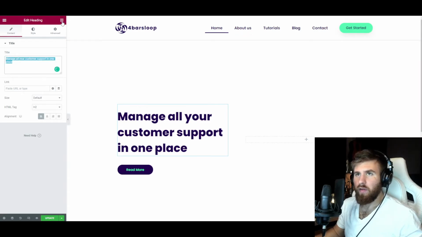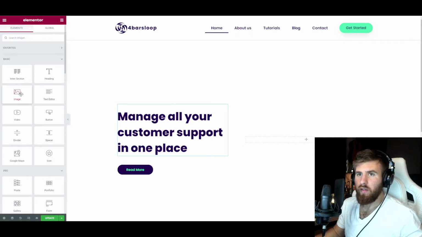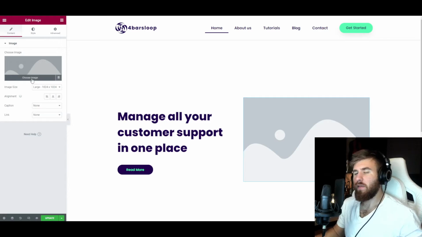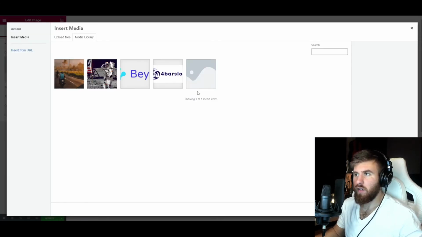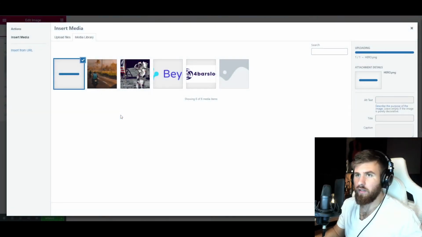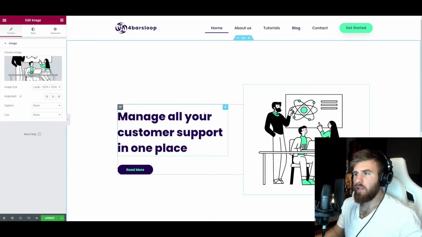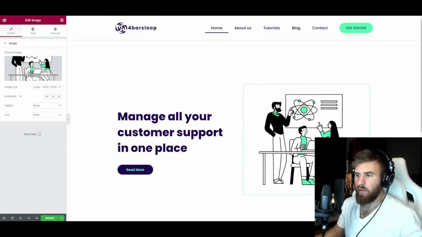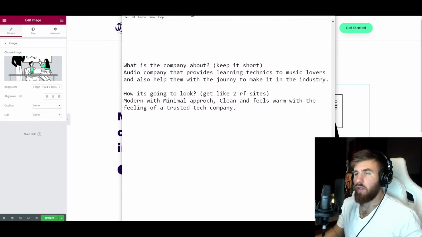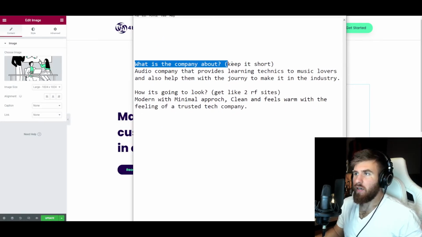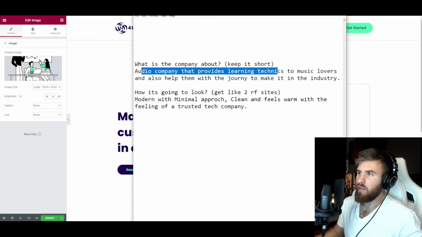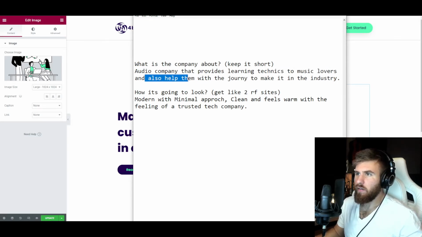So, okay, before we get to the slogan, let's go to the bar here and let's add an image. The main theme here is going to be illustration. So let's add an illustration of the company. Again, let's remember what our company is all about in our sheet. So let's get it here. What is the company about? Let's keep it short. It's an audio company that provides learning techniques to music lovers and also helps them with the journey to make it in the industry.